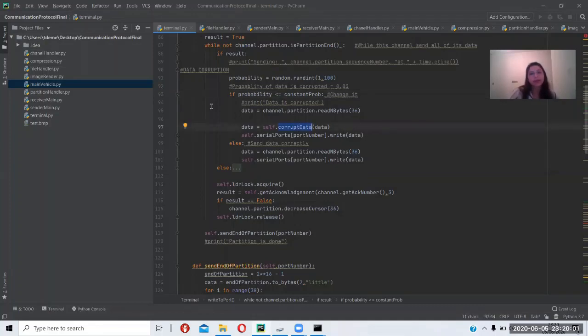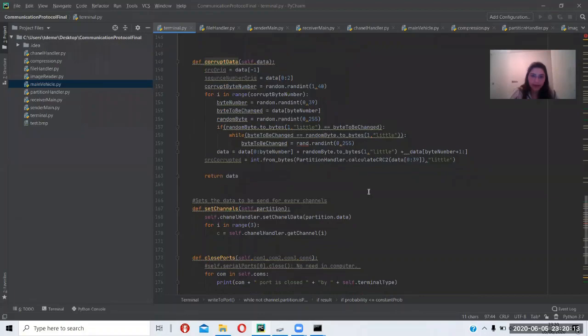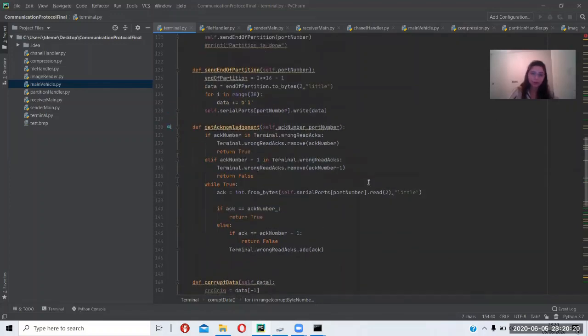Please note that this is checked on a frame basis, and the 4% data rate that I'd mentioned earlier was also on a frame basis. If the corruption data function is accessed, then another random number is chosen to determine how many bytes of the frame are going to be corrupted.